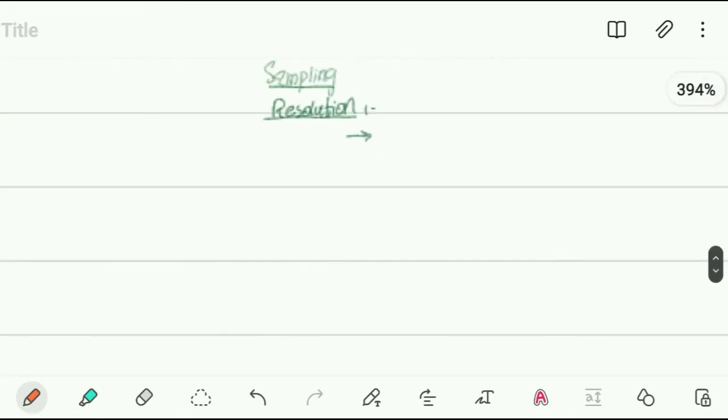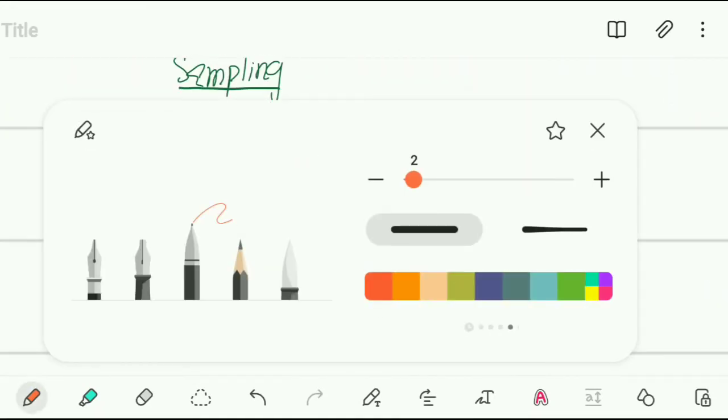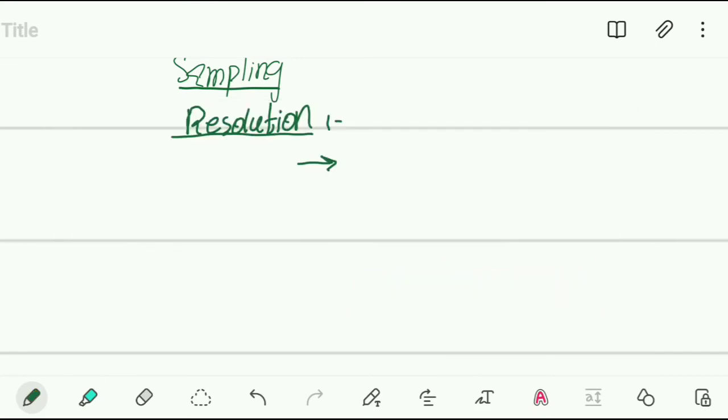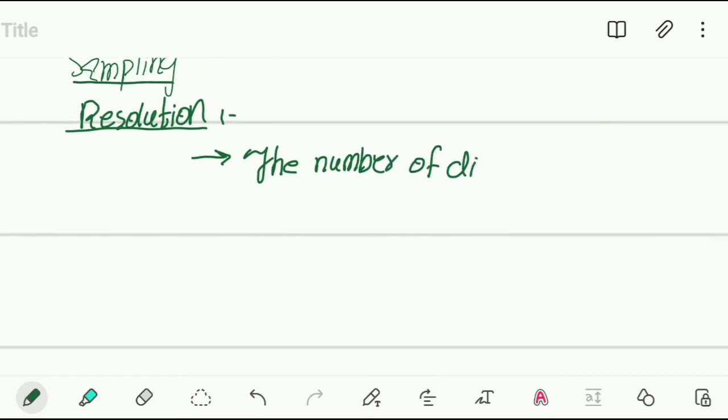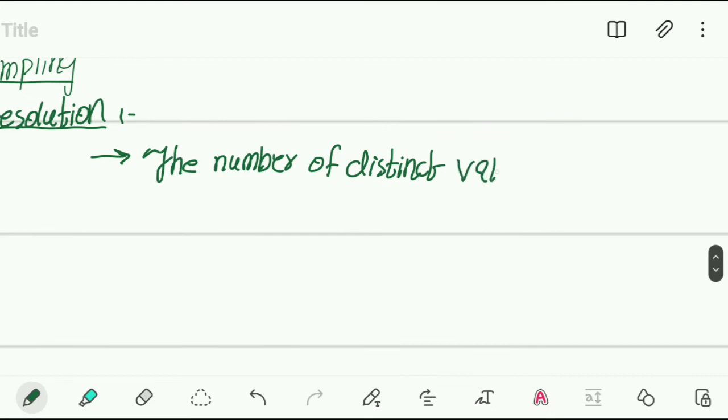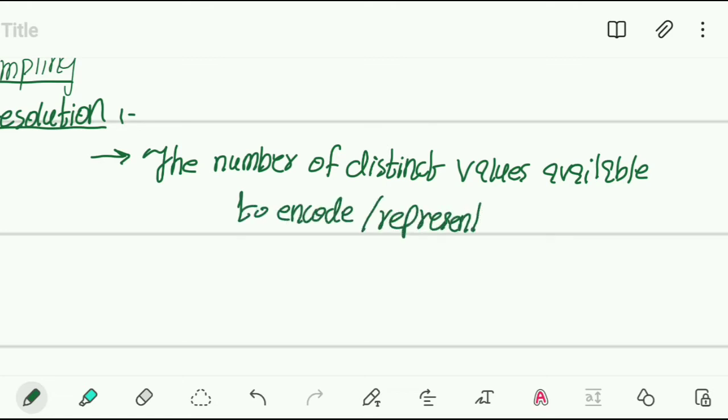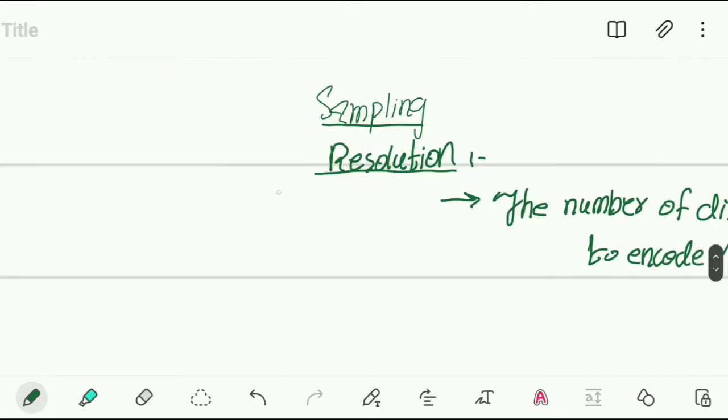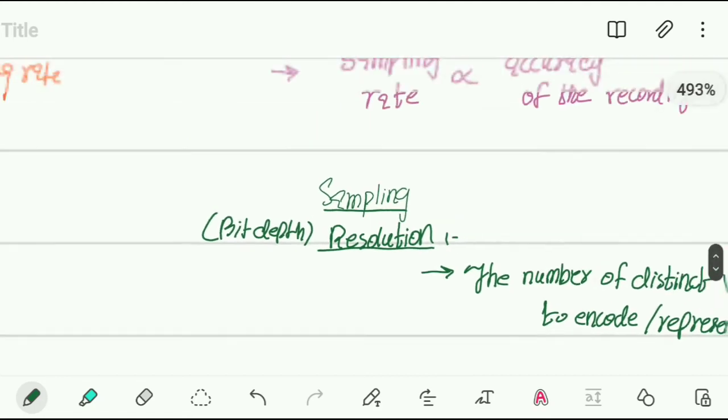Okay, now let's move forward. What is sampling resolution? It is the number of distinct values available to encode or represent each sample. You can also call it the bit depth of the sound. You can call it sampling resolution or bit depth.